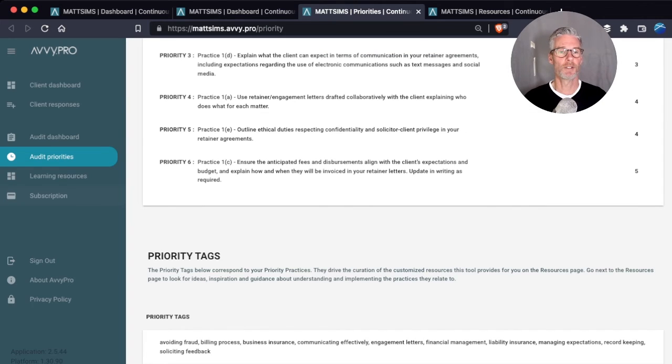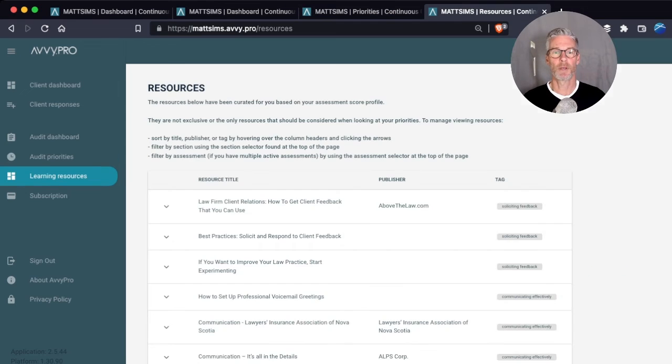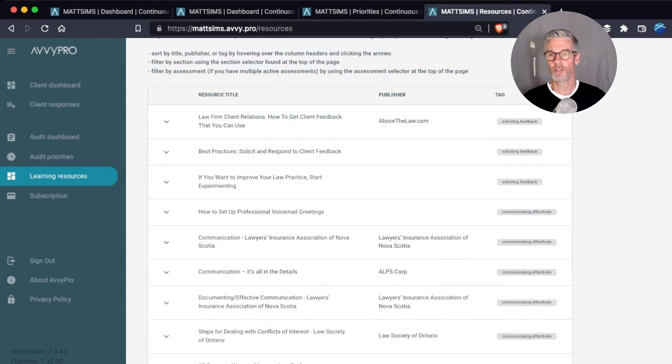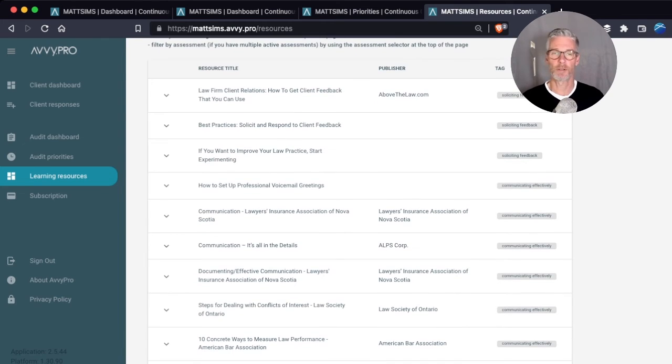So when you go over here to the learning resources in the menu, you are going to be brought to a page that looks like this. And this is where you will find the resources that you can use to try and improve on some of those areas that need attention that you identified. And so you can see here, they are grouped by the tags that are associated with the questions.